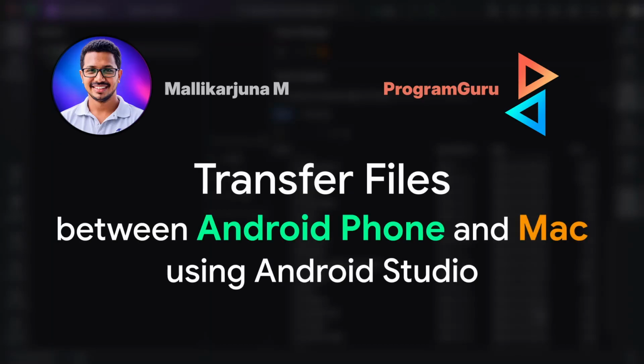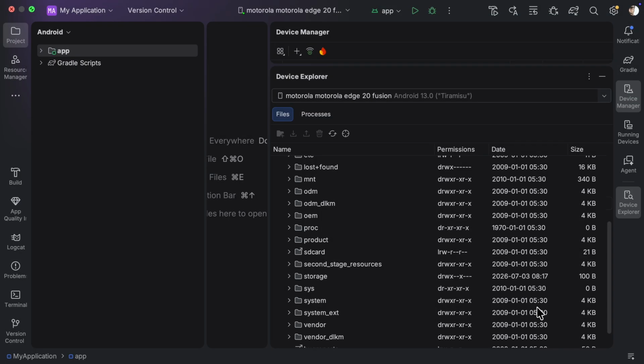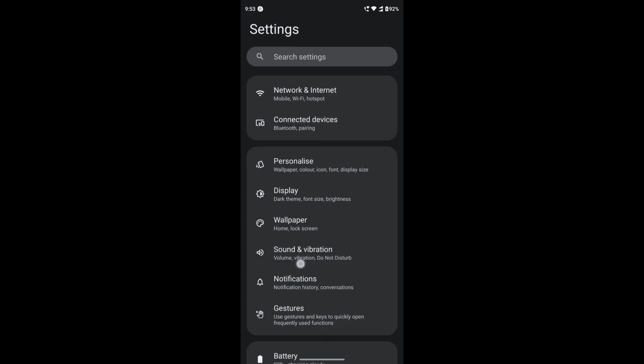How to transfer files between Android phone and Mac using Android Studio. In this video, we will see how to transfer files between an Android phone and a Mac using Android Studio.